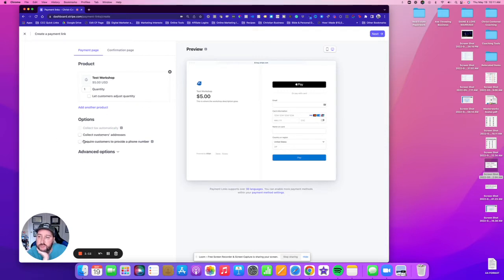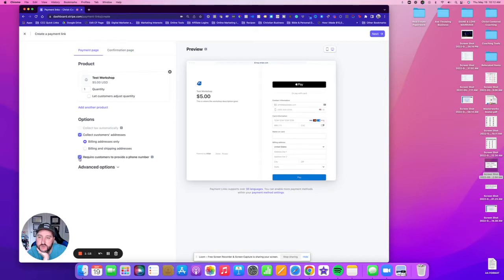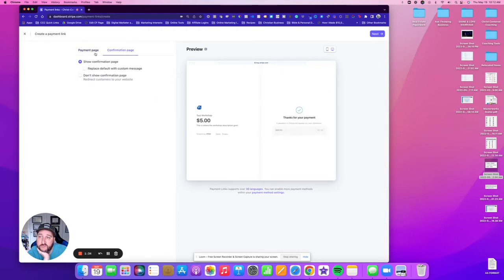You can click these buttons to collect the customer's address if you want. Require the customer to provide a phone number. Some advanced options, you don't really need to do that. I like this one, save payment details for future use. I always click that. And that's it. Oh, yeah. Wait, that's it for the payment page.